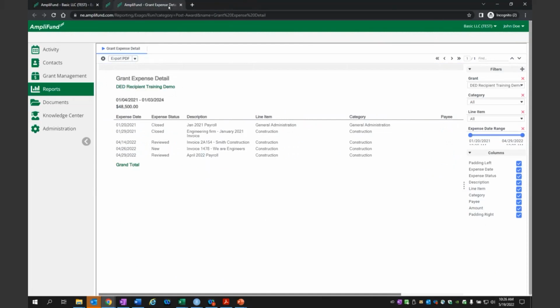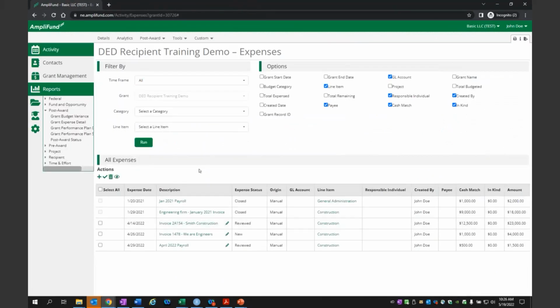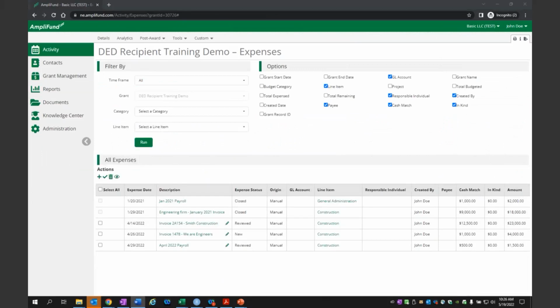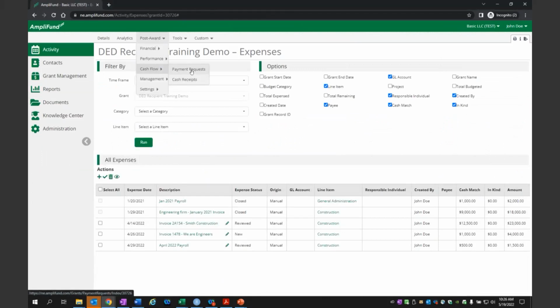So after you've reviewed your expenses, you can go ahead and create the reimbursement request. To do that, you go to Post Award, Cash Flow, and then Payment Requests.